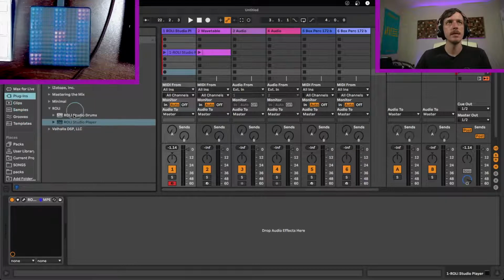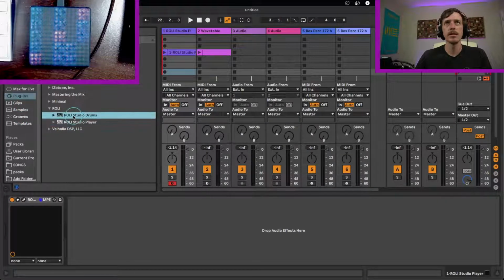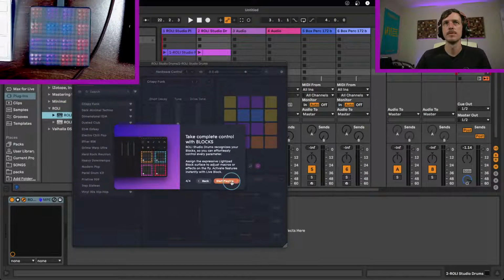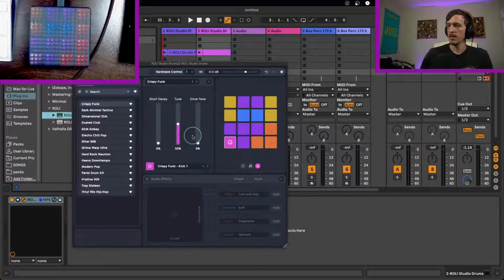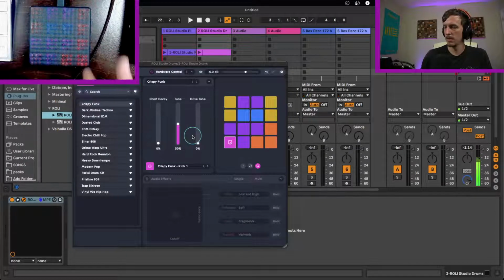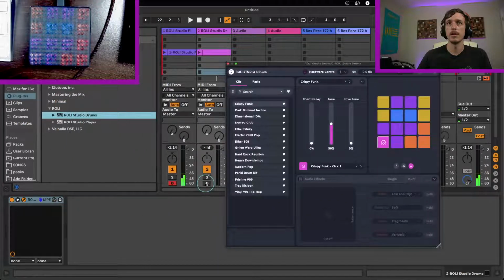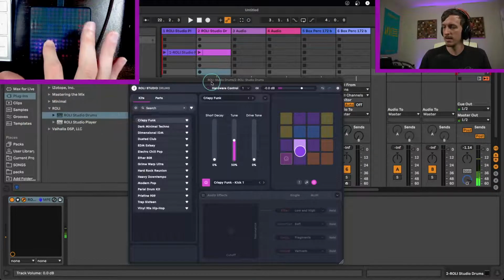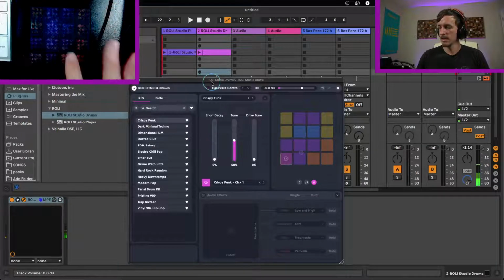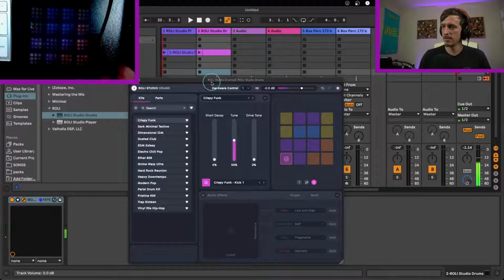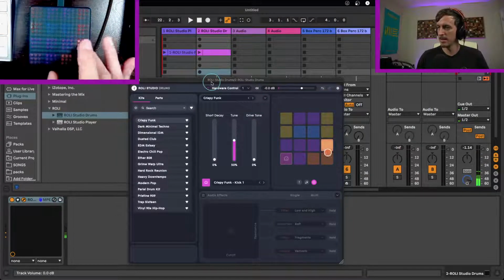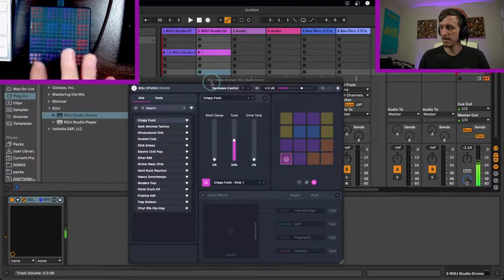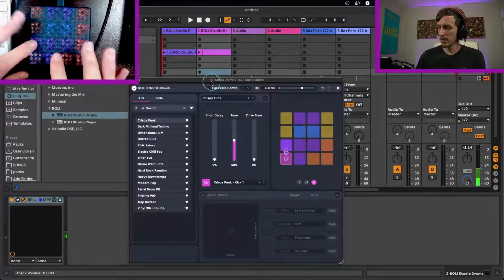Let me try. Let's try the drums a little bit and see what happens. That is the wrong patch. Let's try this over here. You get a little beat repeat as you go up and down. Man, the layout for their drums is weird.